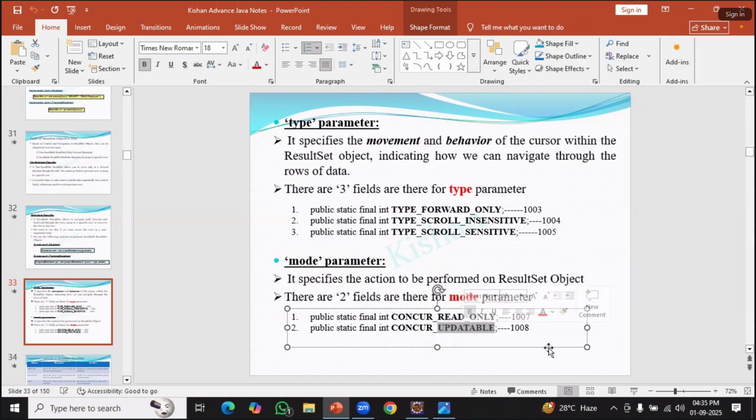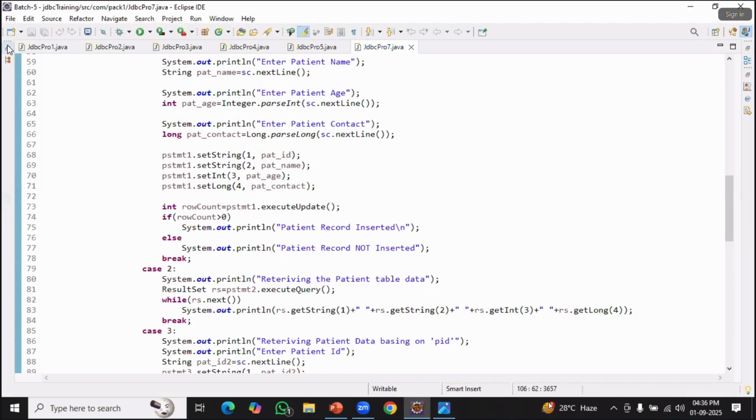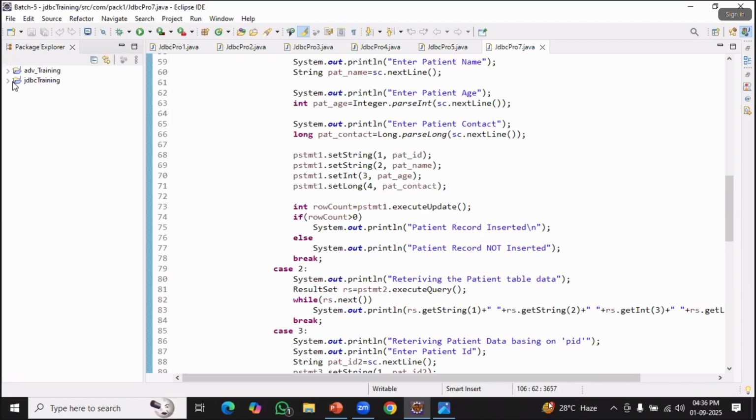For example, select star from employee. You will be getting some records. You just want only to read, not updating, you are not allowing updates. Then which mode do we need to use? Concur read only. If we want to allow updations also, then which mode do we need to use? Concur updatable. Basically, let me take one more JDBC program.